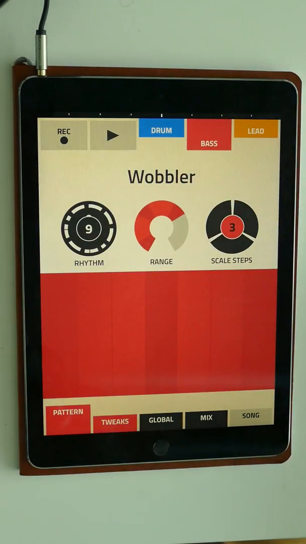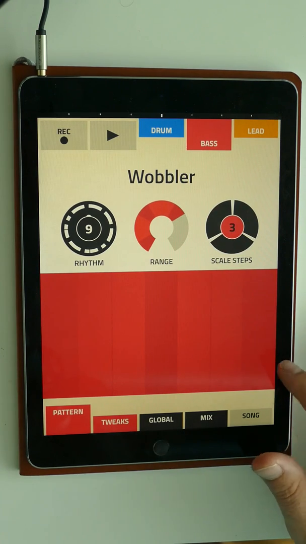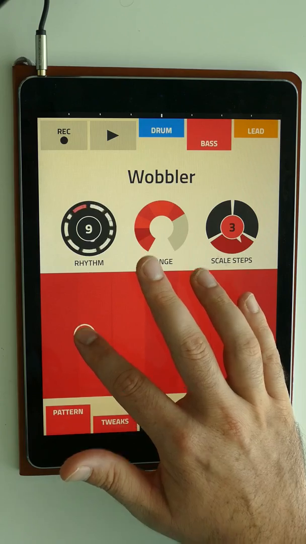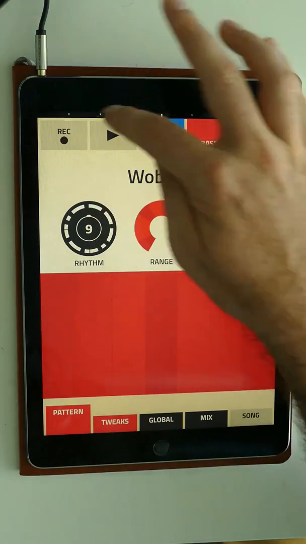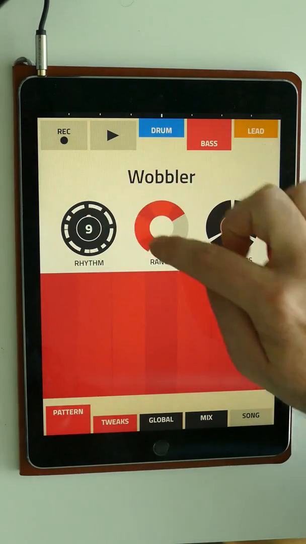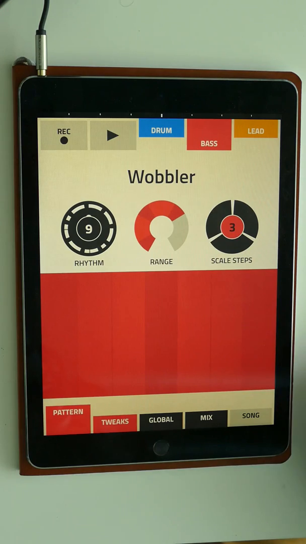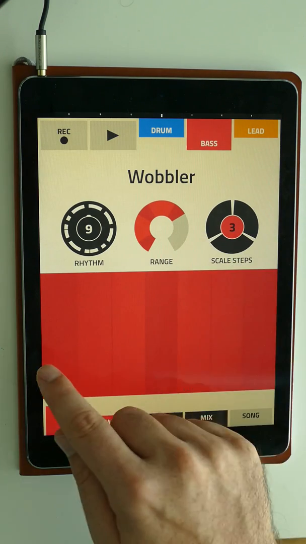Okay, next up is your bass. Gives you a wobbler sound. It generates kind of random, whatever bass sounds it likes. And it's playing 9 notes in the bar, and they're kind of this weird syncopated pattern as you go around the circle.